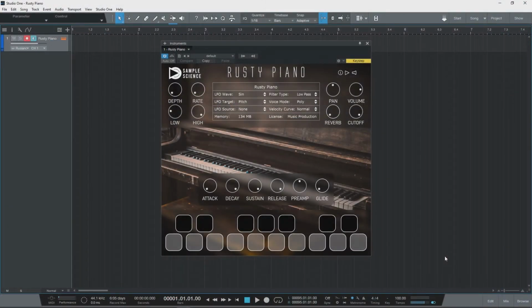All right, now once it's downloaded, it's going to look something like this. As you can see, it's a pretty nice looking plugin, I have to say. Obviously, the basic idea behind it is to emulate an older piano, so a rusty piano. Well, it sounds kind of like this.